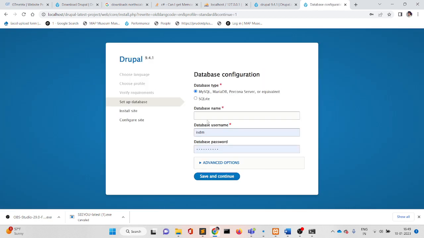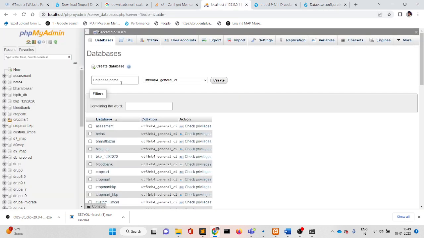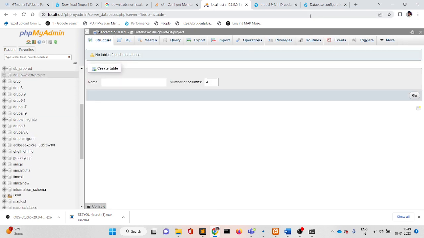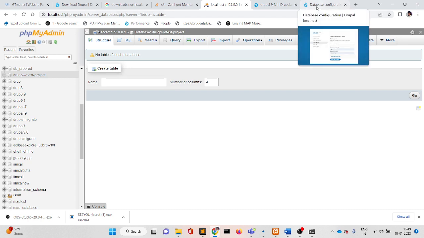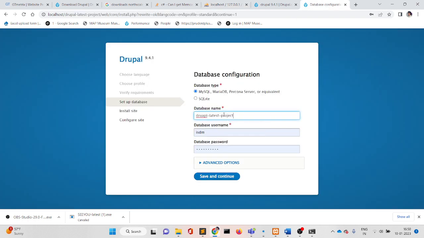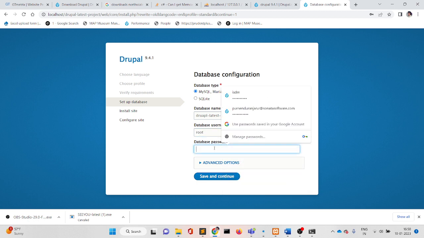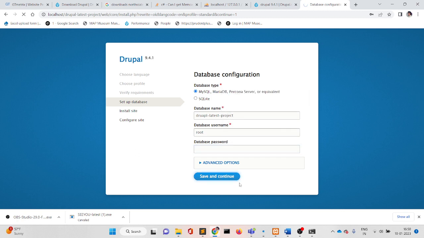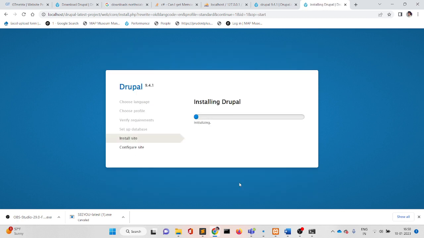Now the next step is the database name, because the database is mandatory. I'm creating the database with our folder name, but you can choose whatever name you want. I copy this and go to this window. The username is root and the password is blank. Save and continue. This is creating the tables and all the tables related to the modules.